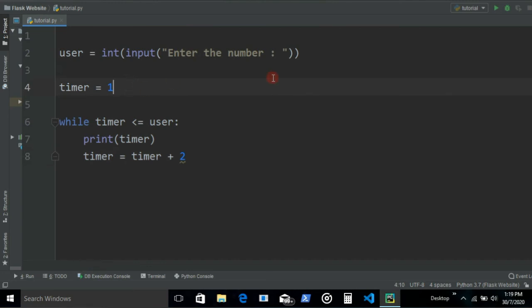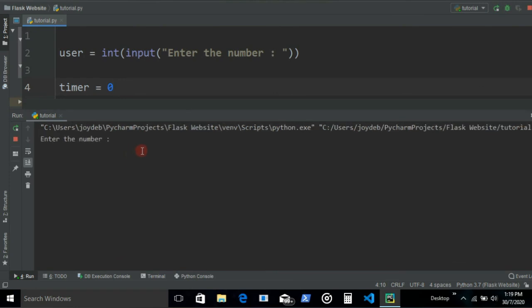Now for the even ones, all we need to do is remove this 1 and just add 0. So it's going to start from 0, then 2, 4, 6, 8, and so on. If we run and write 8, we get 0, 2, 4, 6, 8.